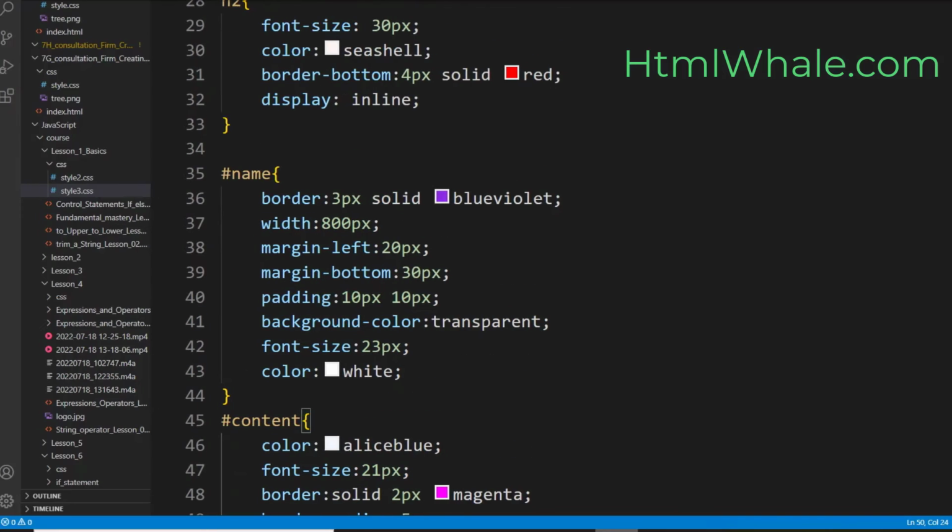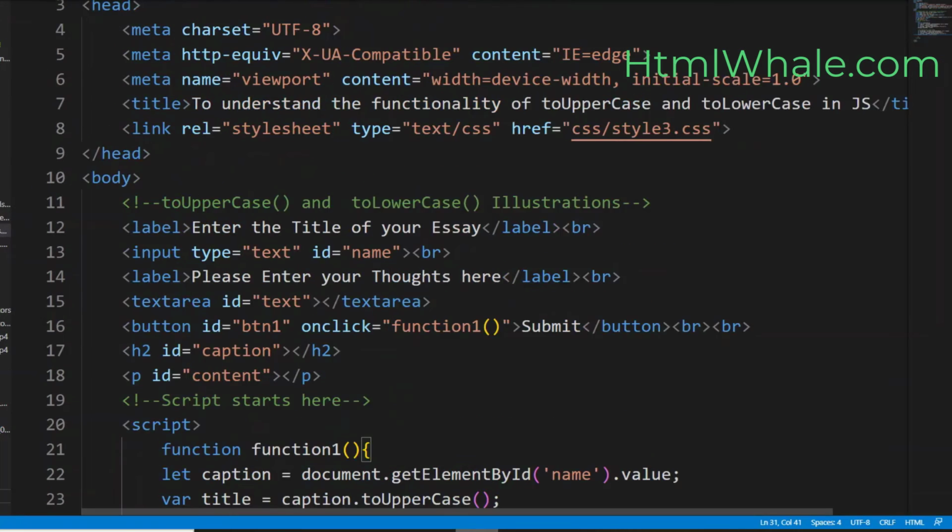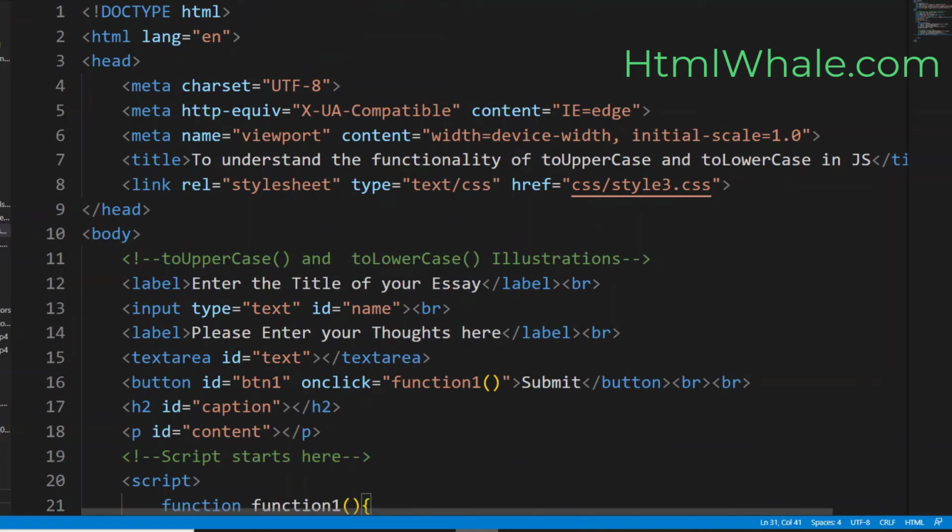So having shown you these two methods, toUpperCase and toLowerCase, we will end this lesson here, students. Thank you.